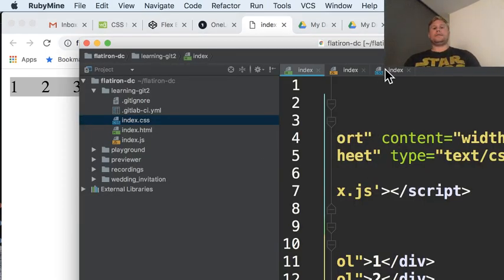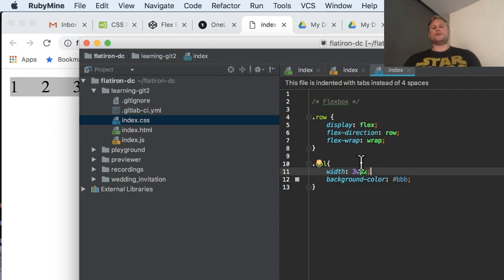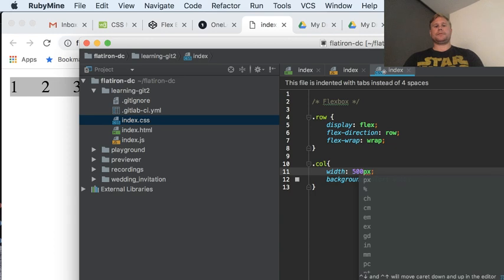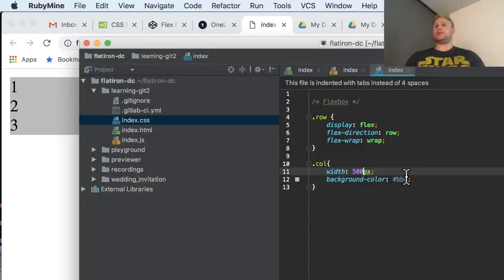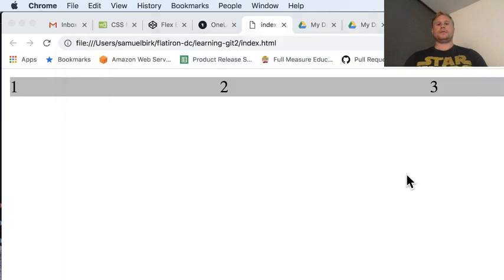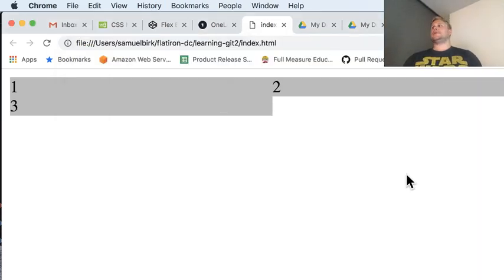If I make the width very large for each of these columns, say 500 pixels, then they wrap over because they're too big. If I make it like 200, there's a point at which 2 of them will stay on the top. Yeah, so that's what flex wrap does.